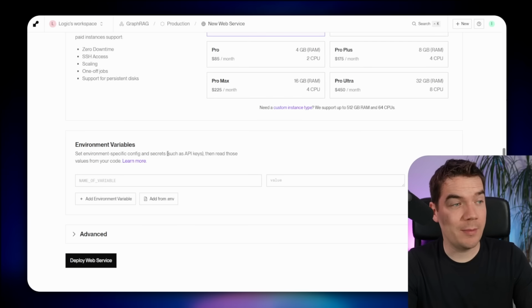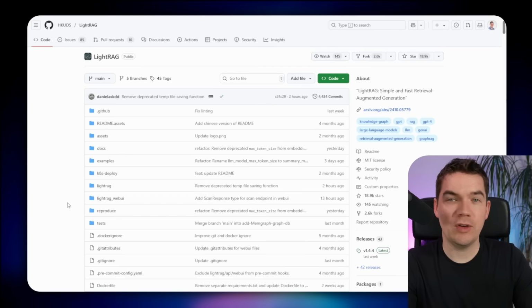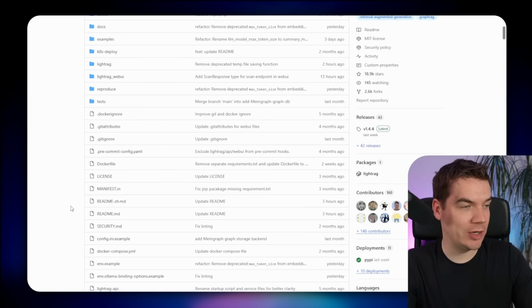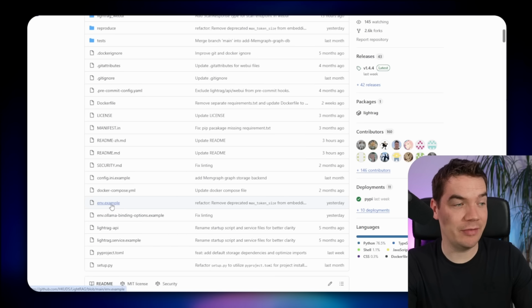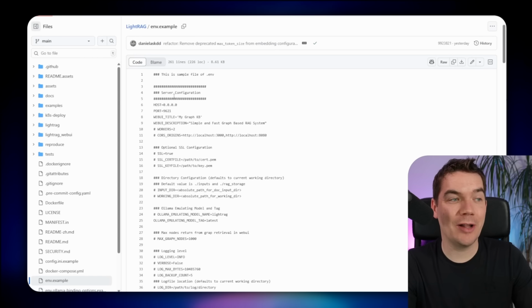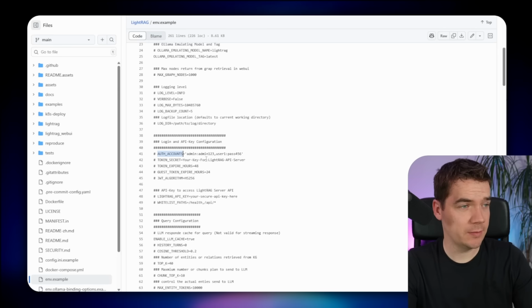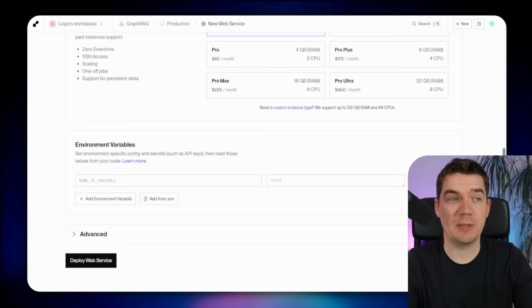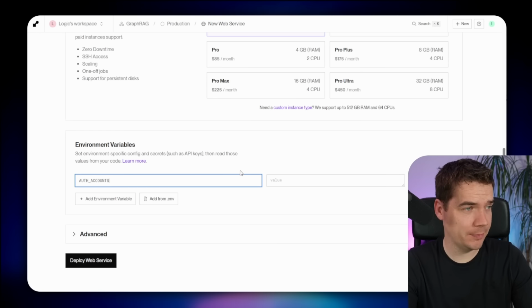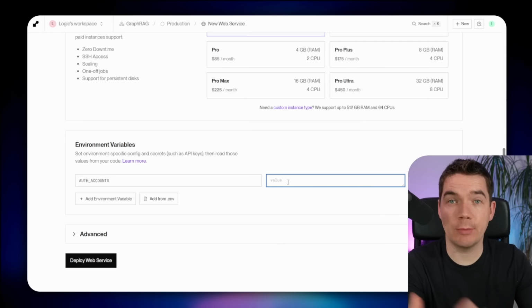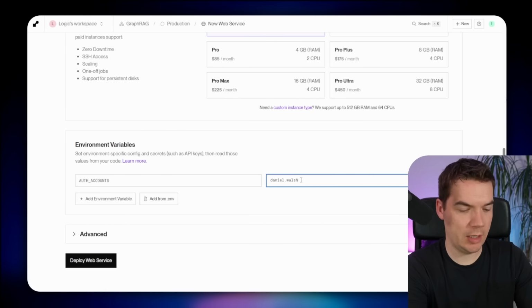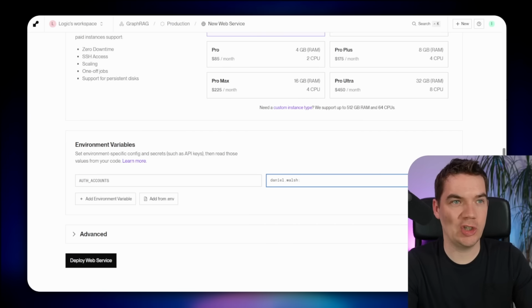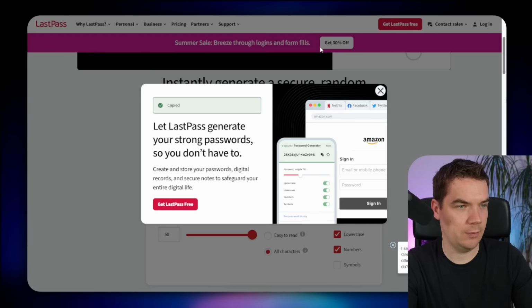And then when it comes to environmental variables, this is how you configure your LightRAG application. If you go into the LightRAG GitHub repository, and if you click on the example env file, you can see that these are all the possible configurations that you can set. So we'll copy in a few of these. The first one is auth accounts, because you want to be able to log into the LightRAG app. The value of this needs to be username, colon, and then a password. So I'll set this as Daniel Walsh for the username, and then colon, and then we'll just generate a password on LastPass, and we can copy that in.